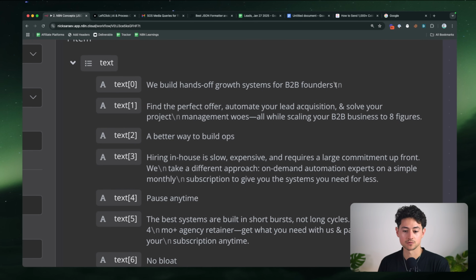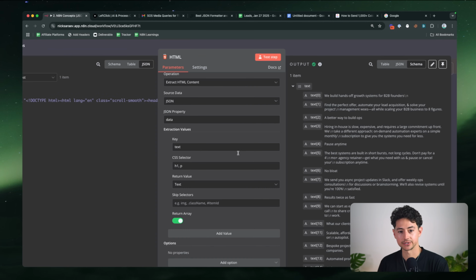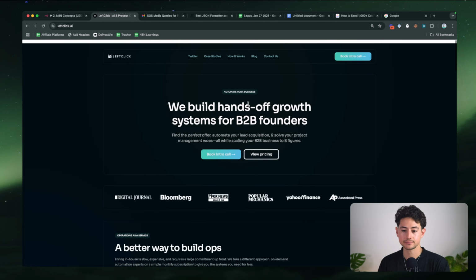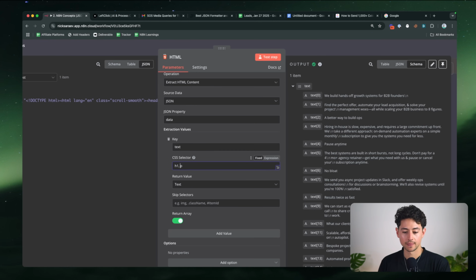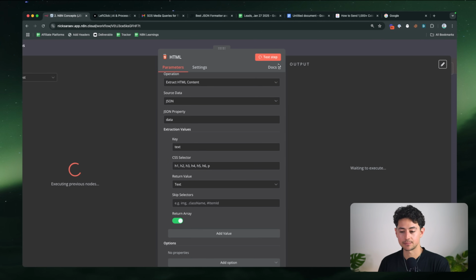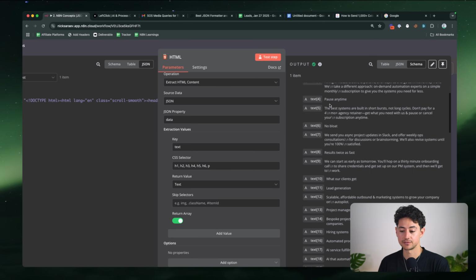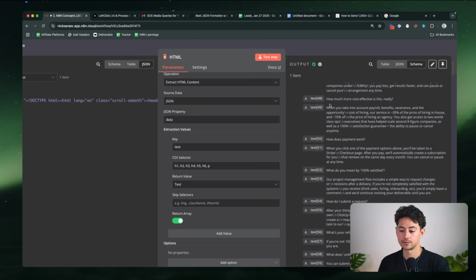We build hands-off growth systems for B2B founders, find the perfect offer, automate your lead acquisition, solve your project management, a better way to build ops. This is all the text of the website. And all I needed to do in order to feed this in was go through and feed in a bunch of elements, which I know just correspond to text, like this. And then I pressed test step. It went through and extracted all of them into this big fat array, which is really cool.